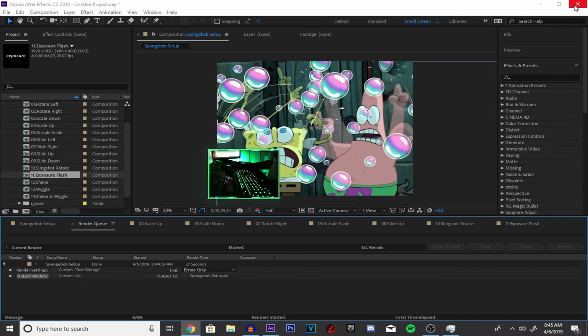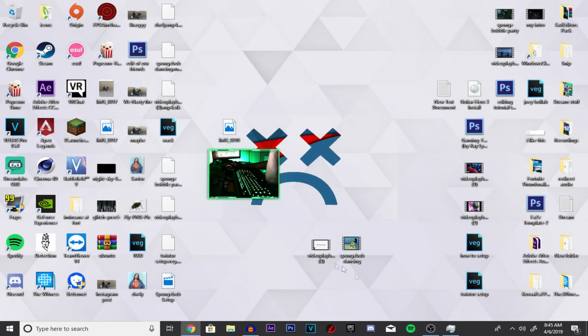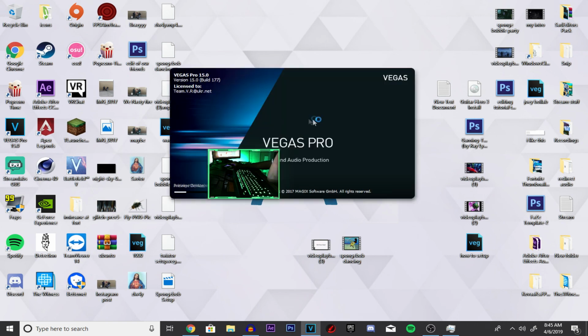Alright, so now I'm gonna go ahead and close out After Effects. You can save if you want to, but I'm not gonna go back to this at all, so I'm not gonna save. Now you're gonna wanna open back up the project file that you're already working on. Twixtor setup is what I have mine called, and wait for this to load up.